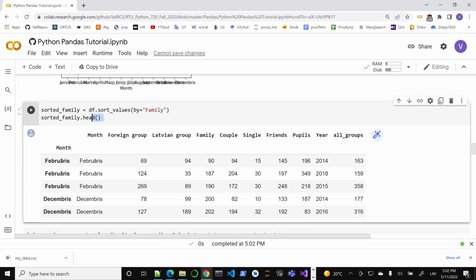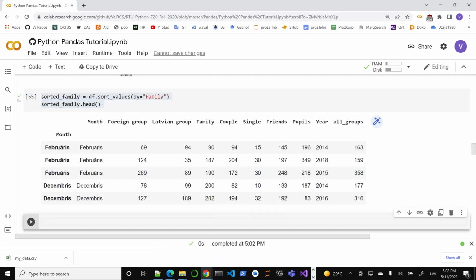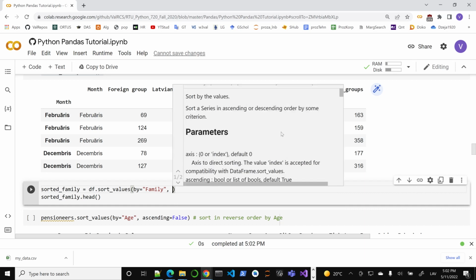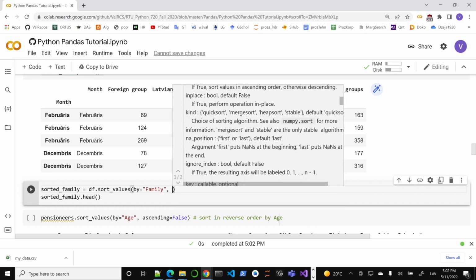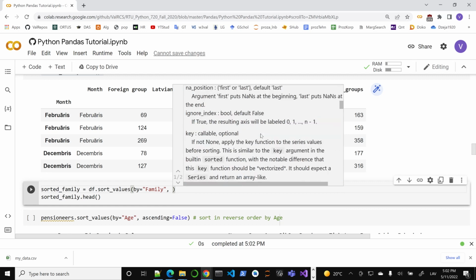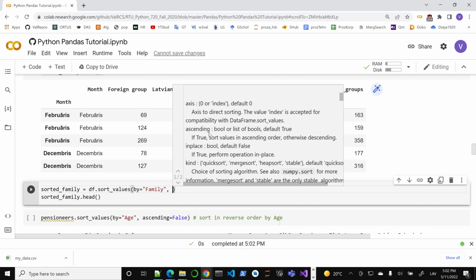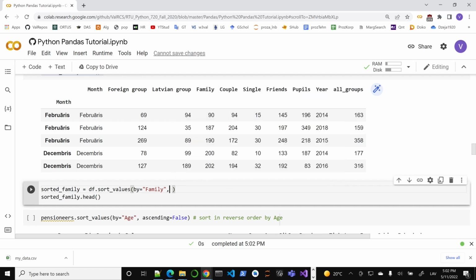So we maybe want to move this into a new code cell. Let's see what the options are. Okay, let's read it. Axis, kind, inplace, ignore index, and ascending. What was it called? Key. Let's check. Ascending, it's true, but we want descending. So ascending equals false. Yeah, so from the top.